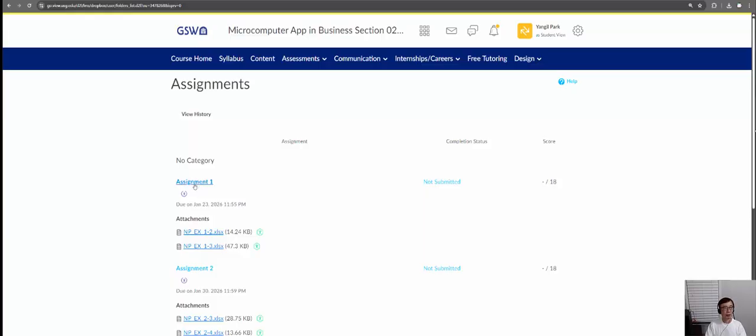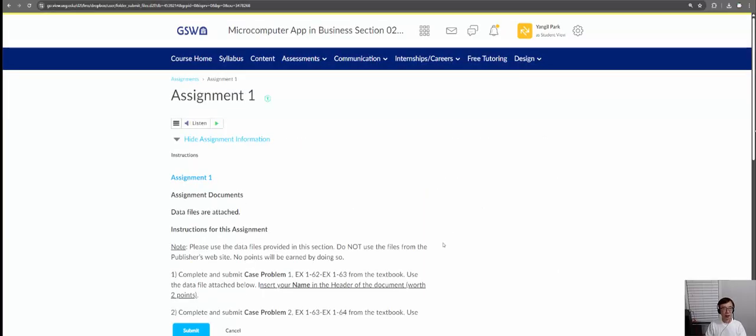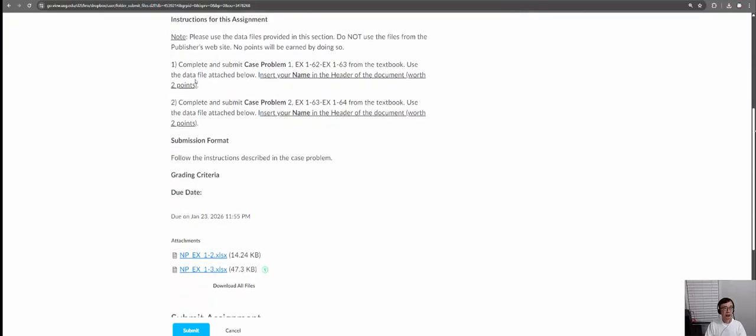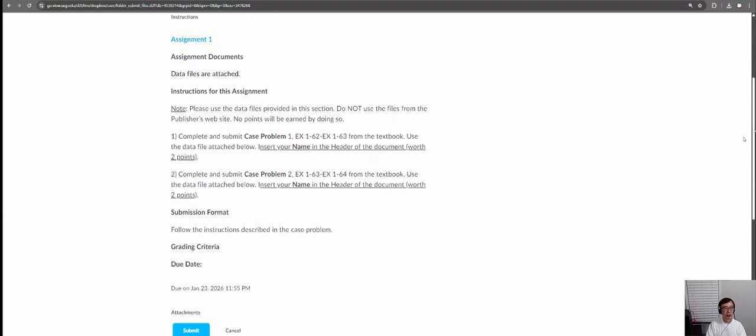Here we go. Assignment 1. There you go, so that's the direction, right? Go to this page and follow the directions from the page. It's case problem 1, and case problem 1 requires this particular data file. Case problem 2 is from the following pages of the textbook. Here's the next data file that you need to use for case problem 2. So that's how each assignment looks like.